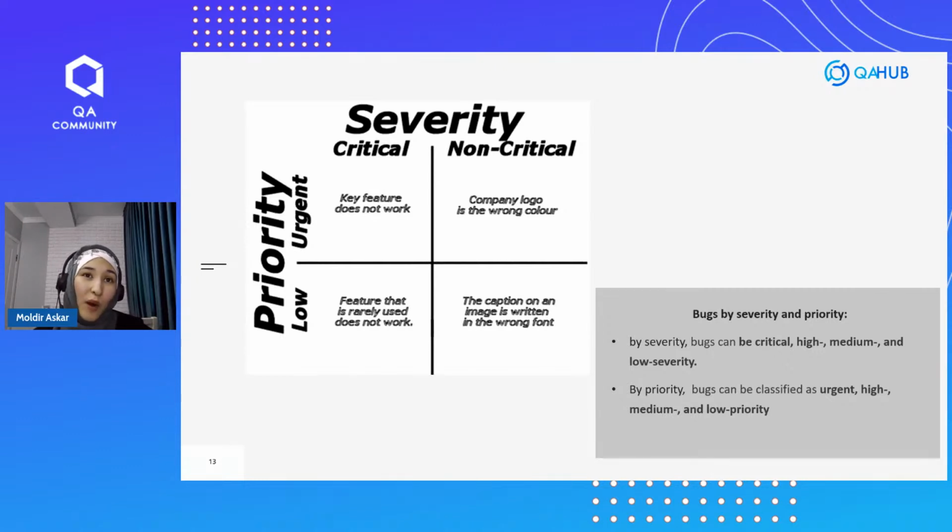And another one, when we have a critical severity but low priority. A rarely used feature doesn't work. It's low priority. Why? For example, changes in a profile. In statistics, users rarely change the data in their profile, but it's critical because it affects the system, but since it's rarely used, it's a low priority.